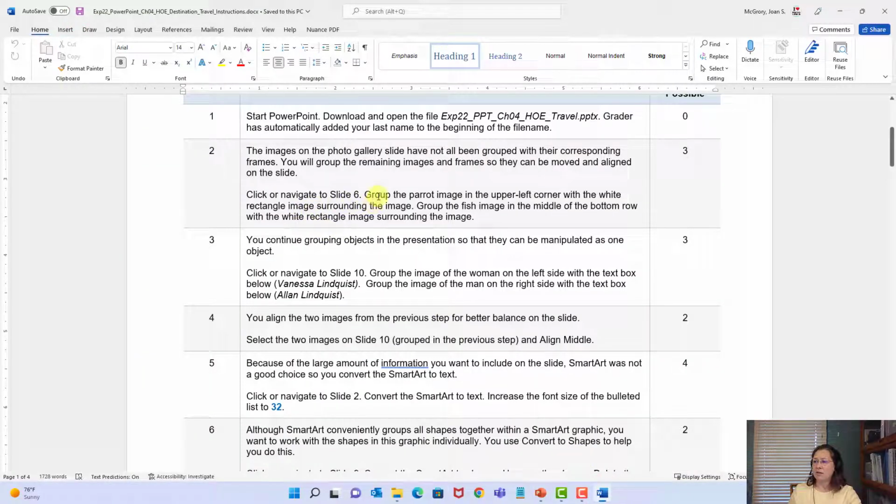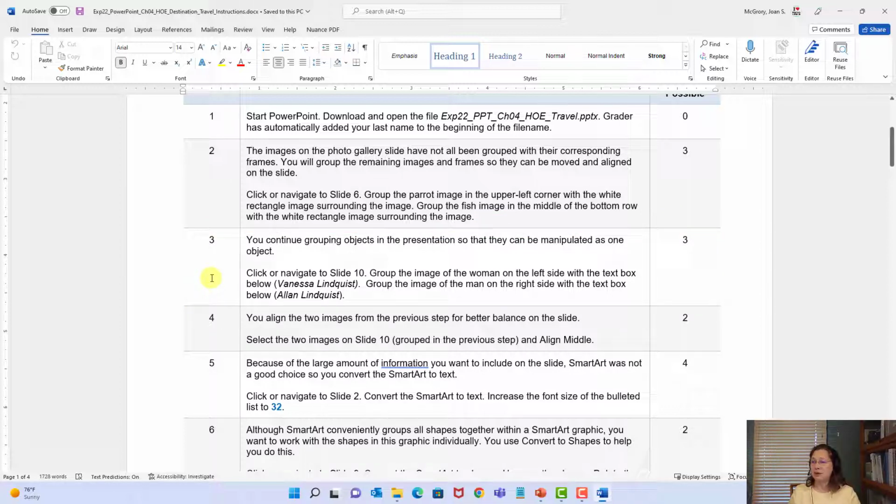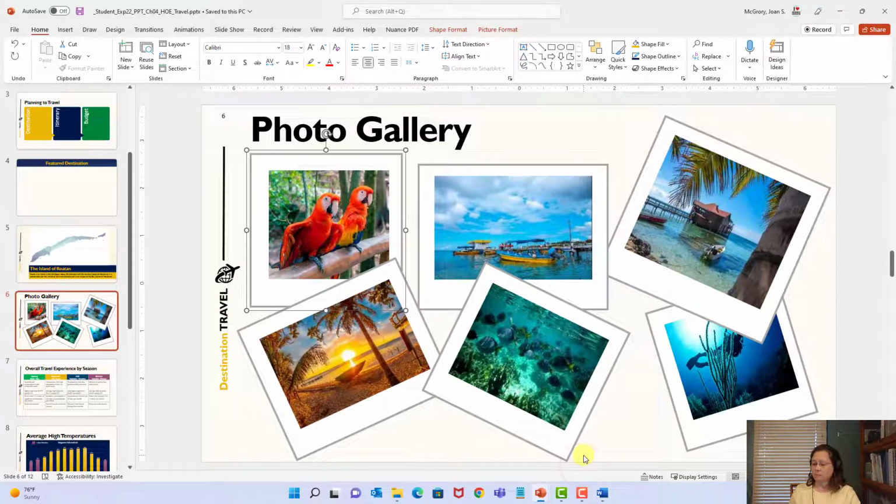Let's go back to our instructions. Double check there. Let's see, we grouped the parrot image, we grouped the fish image, and so let's continue on. And step number 3 says you're going to continue grouping objects in the presentation so that they can be manipulated as one. So we just have some more grouping to do. So let's go back to our PowerPoint, and we need to go this time to slide 10.